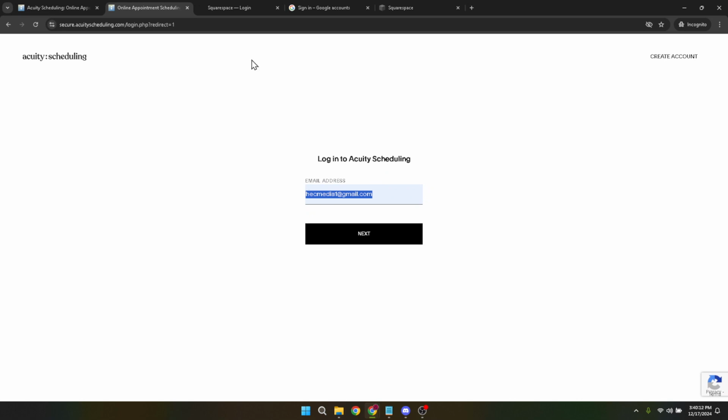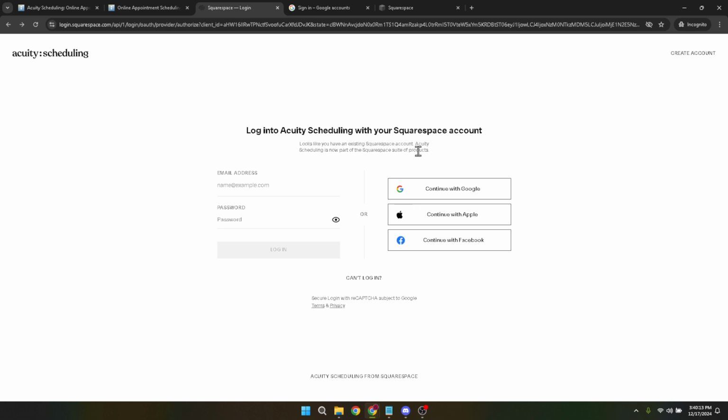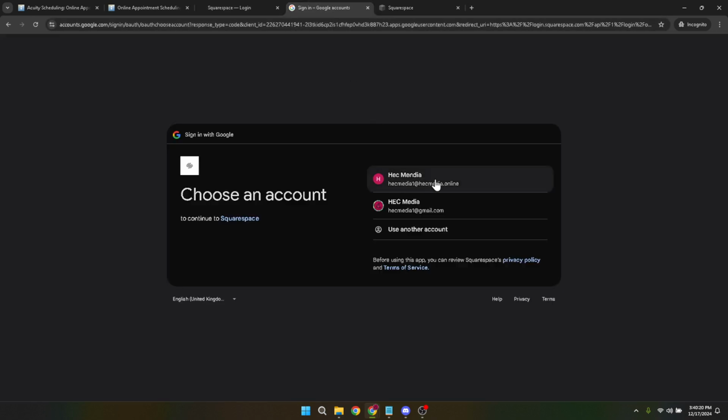Now you have the option to continue with Google. This is a handy feature for those who prefer a quick, secure way to log in without remembering another password. Click on it and then select the Google account you wish to use. Make sure it's the same account associated with your Acuity scheduling to ensure a smooth login process.